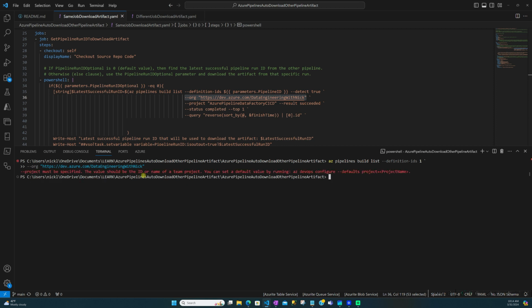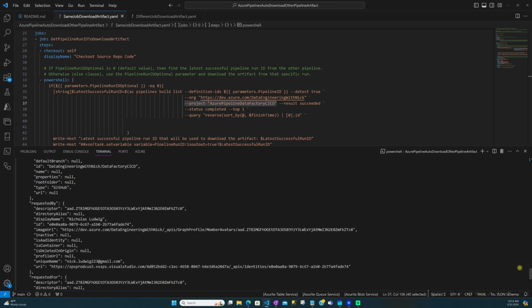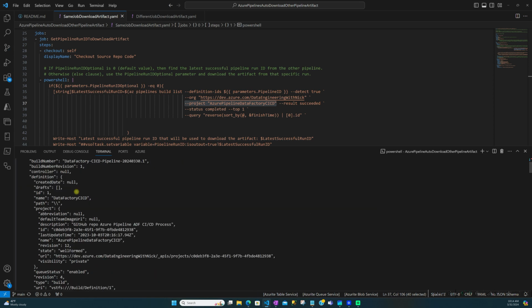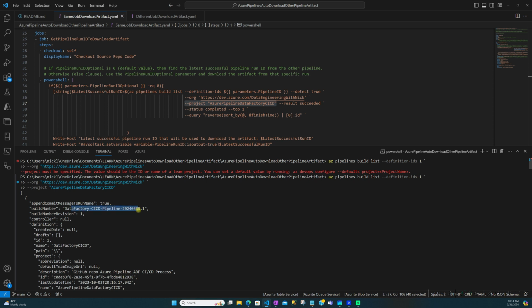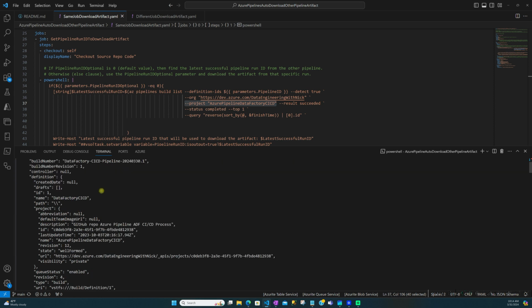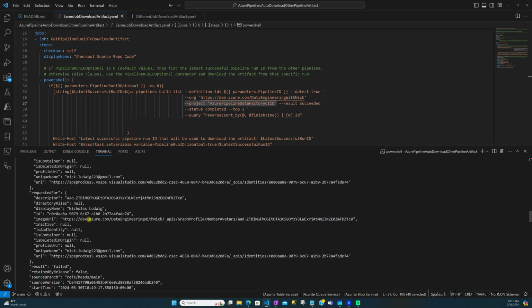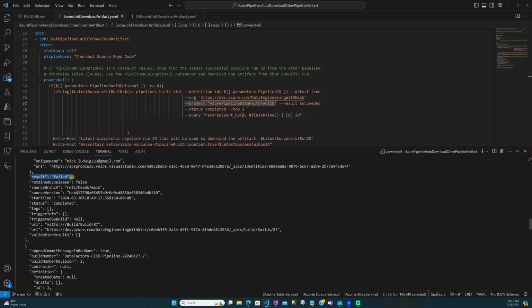Oh, I'm sorry. You also make sure you specify a project, just like I have here. So this project, I'm also going to paste in here. And let me show you what this actually returns. So if I run this, it's going to return a list. Okay, so I go up to the top here. It's going to return a list with this bracket here, of all the pipeline runs. So this data factory CI/CD pipeline, this is the first run, the most recent one of this particular day. And if I go down here, you'll see that it failed. The result is failed.